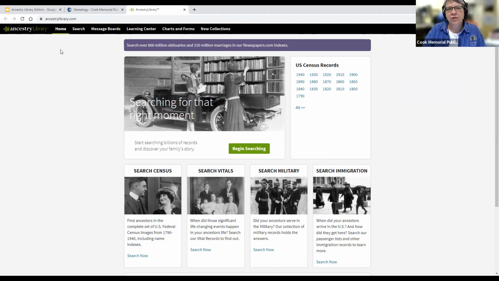As with most things, there's more than one way to search, but let's just take a look at the front page here, and get acclimated to what's there. First, across the top, there's this black bar, which has a home button, a search button, a place for message boards, Learning Center, charts and forms, and new collections. Then there's this middle part here that says begin searching. And to the right of that are some census records where you could click directly into a census.